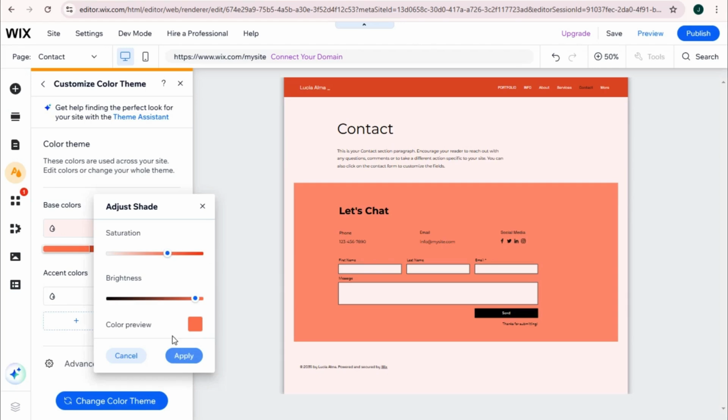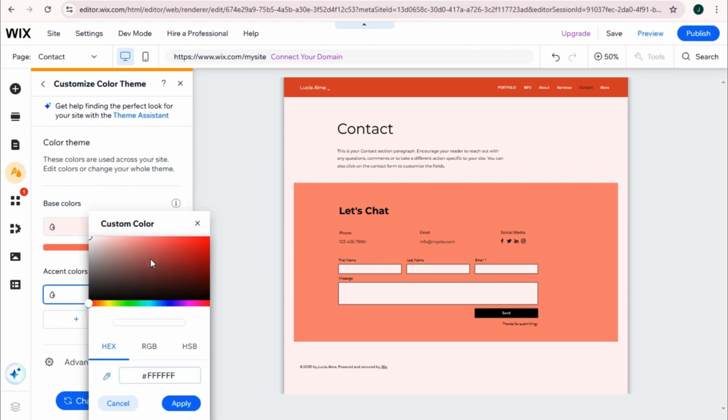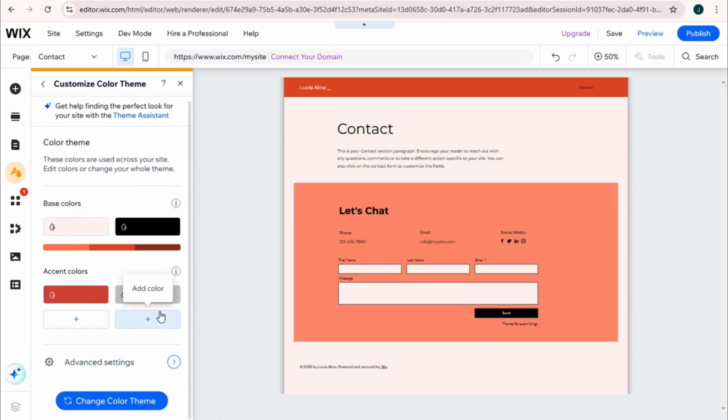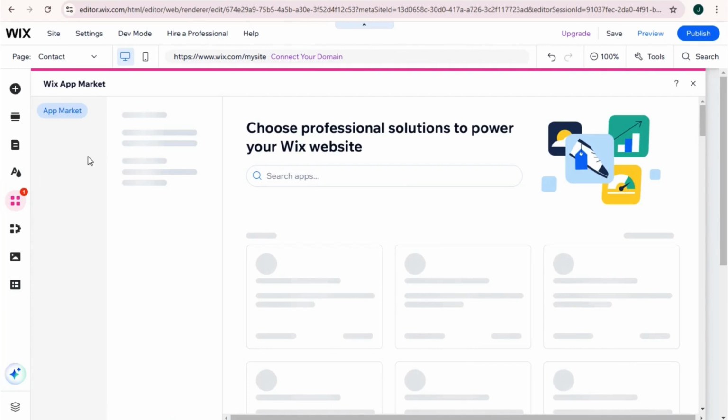So let's just say for your contact, if you tap this and then go to color theme and customize color theme, you can basically do that. All you have to do is to select it, customize color theme. You can choose base color, accent color, and so on.